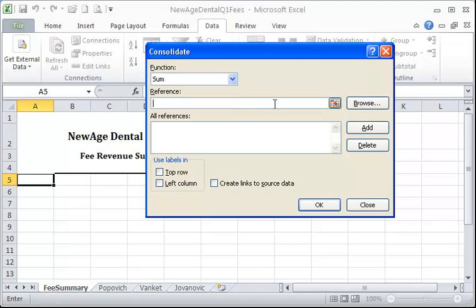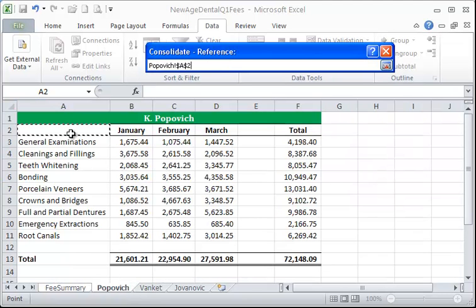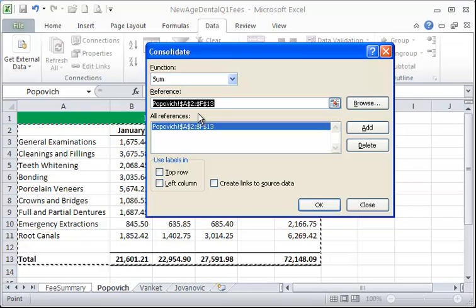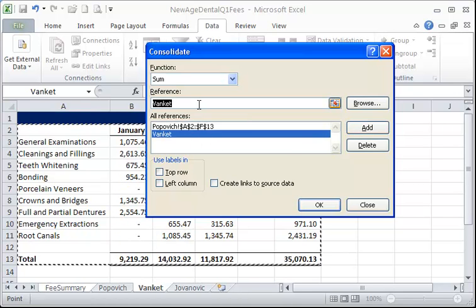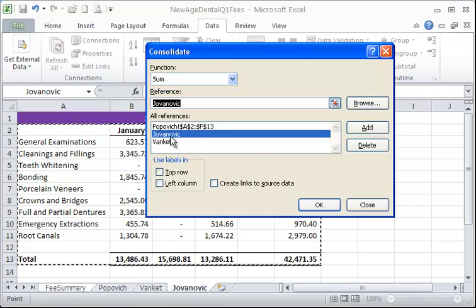Now honestly, you could browse out, minimize that and go to each one of these separately and select them. Okay, and that would work just fine. You can add that. Or you can type in the name as they've mentioned that we can. So I'll go ahead and type in names for some of them. I'll click Add, and it keeps adding it to the list. Okay, so now we have all of these references.